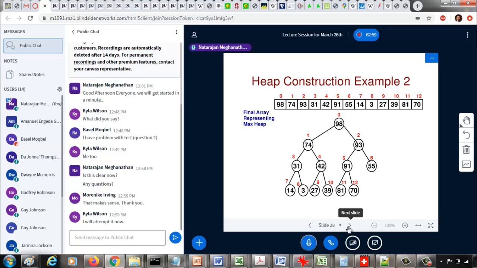So everything is the same, it's just how we check. For max heap, we check that for any internal node the data should be greater than or equal to both child nodes. For min heap, the data should be less than or equal to the two child nodes. That's the only thing. The code will change accordingly, and with that we can build a min heap.